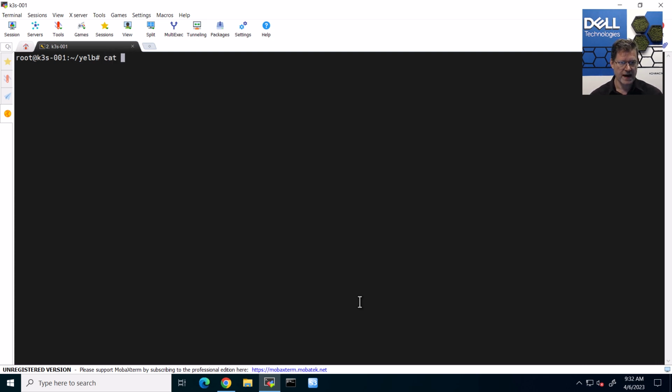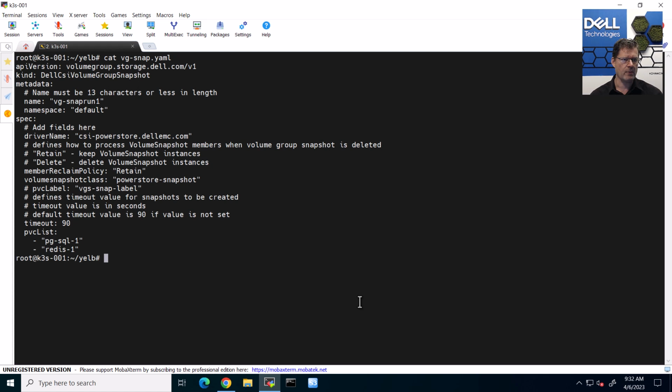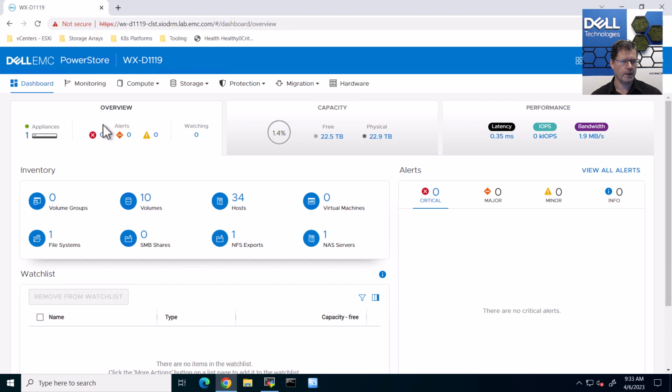In order to make use of that, basically what you need is a piece of YAML code. And here you see an example where I've called it volume group -snaprun1 in the default namespace, and I specified a CSI PowerStore driver. And finally, I ended here with a list of PVCs that I want included in the group snapshot, which are the SQL and the Redis one. So if I want to take one of those snapshots, all I basically need to do is to execute that piece of YAML code. So first, let's look in the PowerStore.